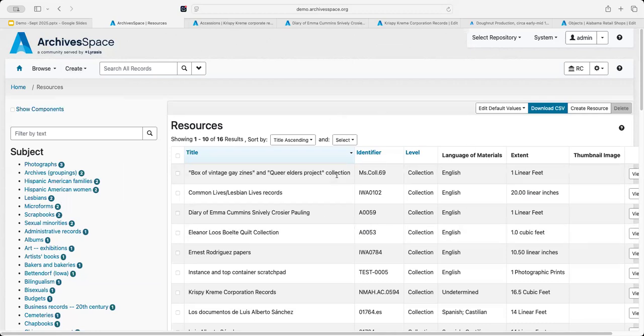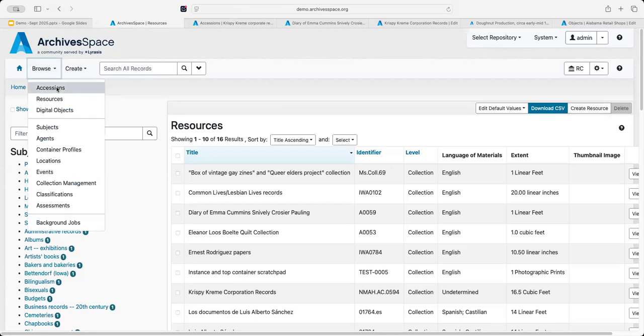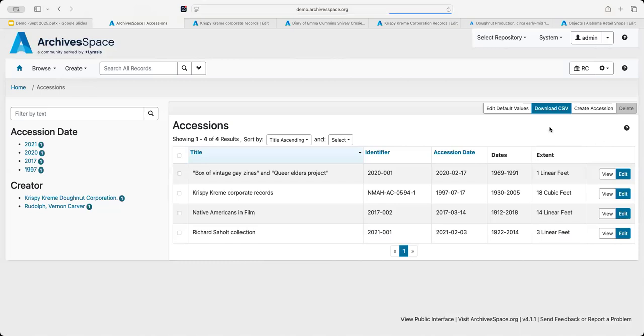Or if you're in a browse screen, if you notice here, you have the ability to create a resource record from the resource record browse screen. And that's true of any browse screen. If you're in that browse screen and you say, oh, wow, I thought that existed and turns out it doesn't, I need to create it, you can always just go to create from that browse screen.